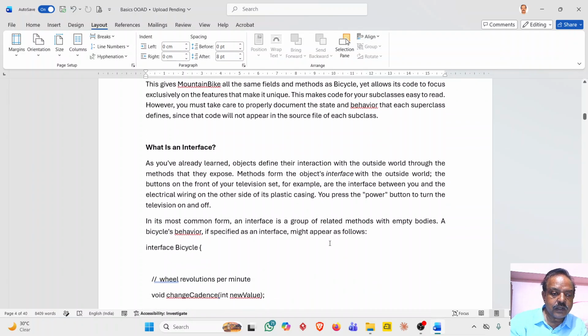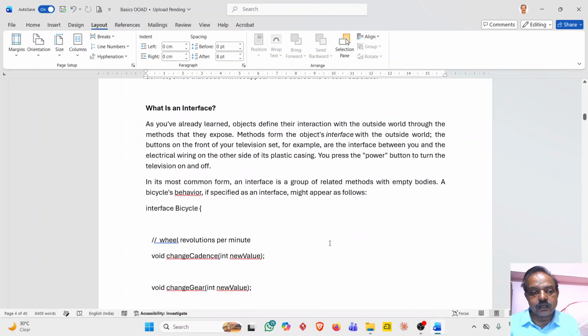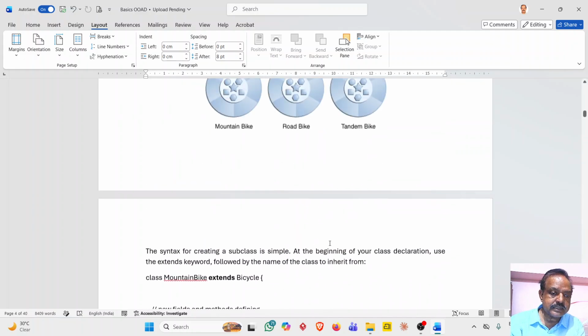Then, while we go for interface in our next class, I hope up to this point, fundamentally and professionally, we are able to understand the concept of object, class, inheritance, package, all things.